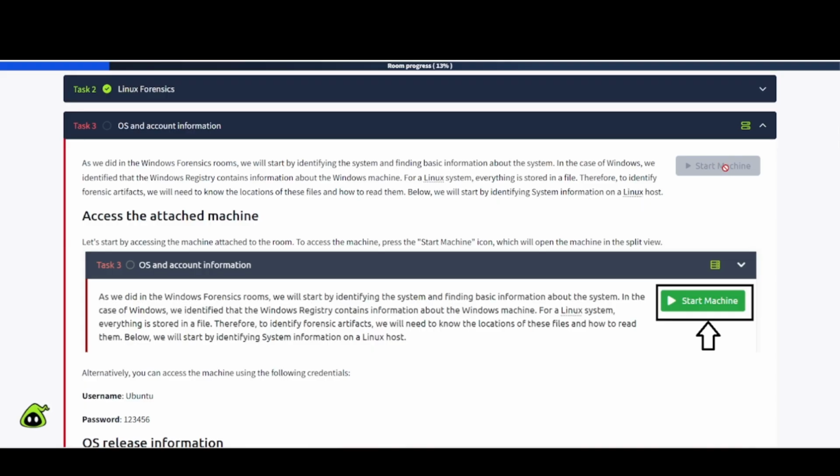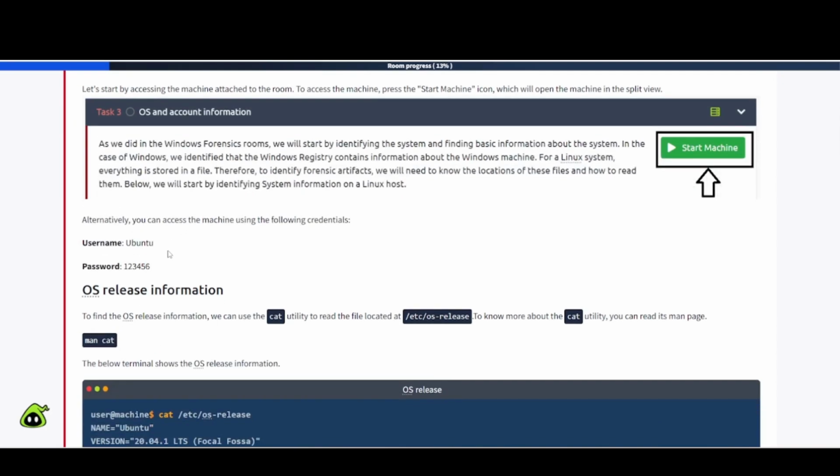So go ahead and click that Start button here. I've already done it myself. And it tells you how to access the machine via this here. You can also, I guess, remote into the machine using this information here, username, password.